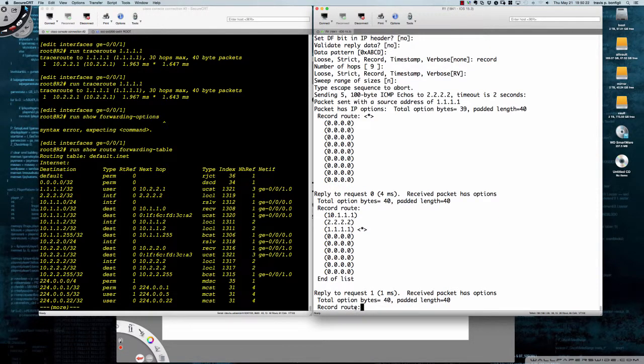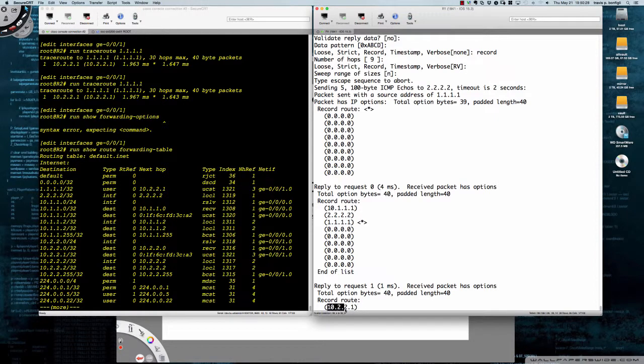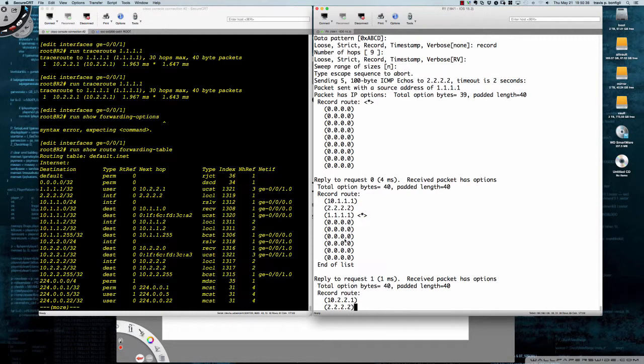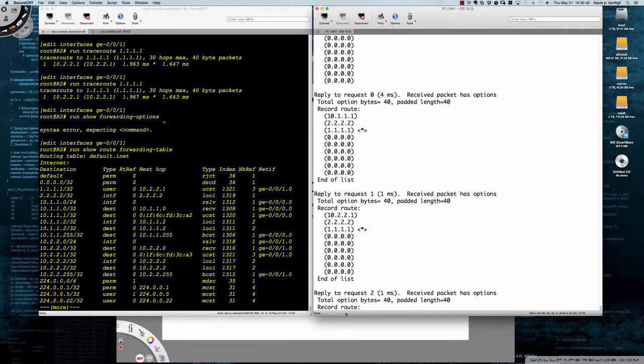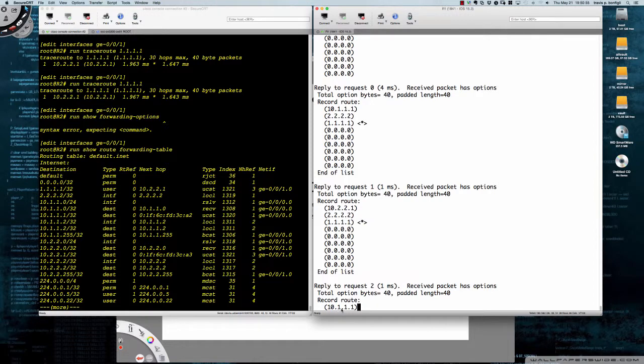Now, here's the next request that goes out. And this is treated as a different flow. And take a look at that. 10.2.2.1. So you can see that the first flow goes out 10.1.1.1. The second flow goes out 10.2.2.1. Now let's watch and see what happens on the next request. And it should be 10.1.1.1, right? Because it's load balancing, and there you go, 10.1.1.1.